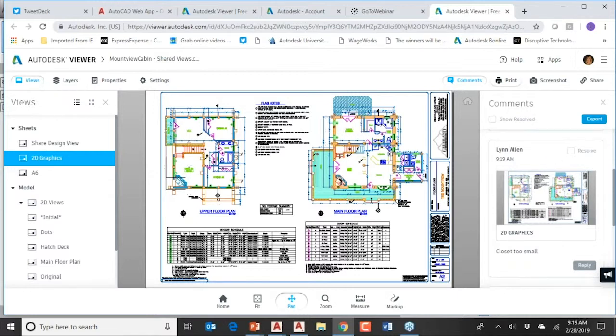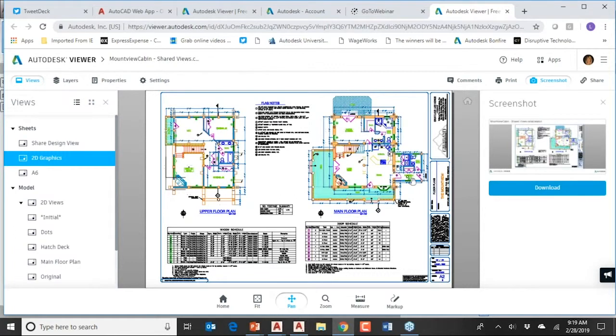And then, of course, you can print these out. There's nothing to keep you from printing them out. And this is kind of a cool feature, a screenshot, which actually takes a picture of what you're looking at right here on the screen, and it downloads it to a graphics file, to a PNG file. So that's another option for you as well. So there's some cool things in here.